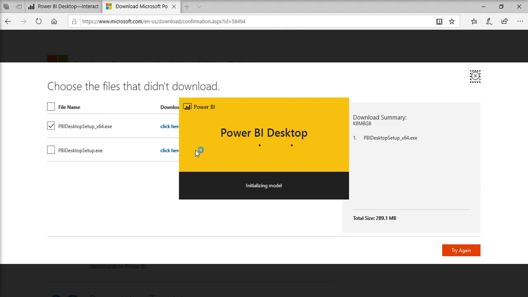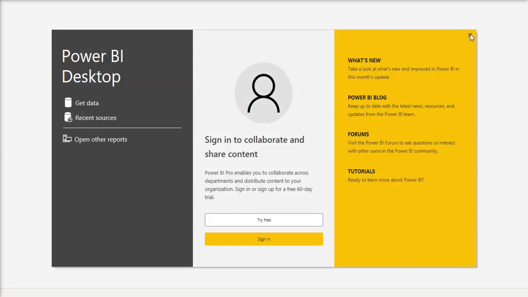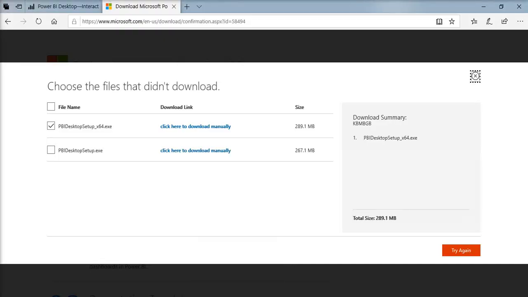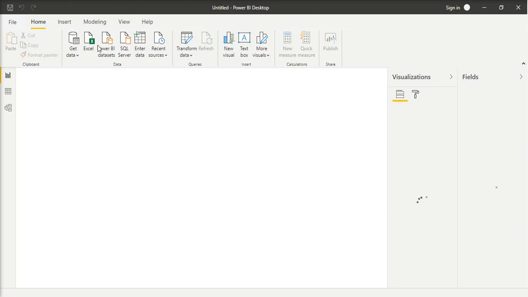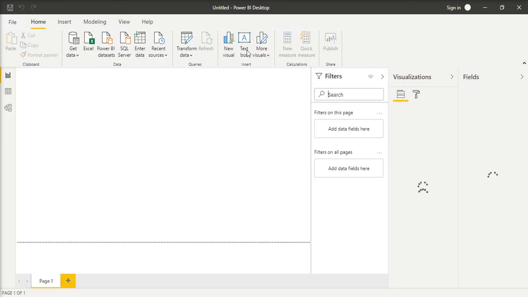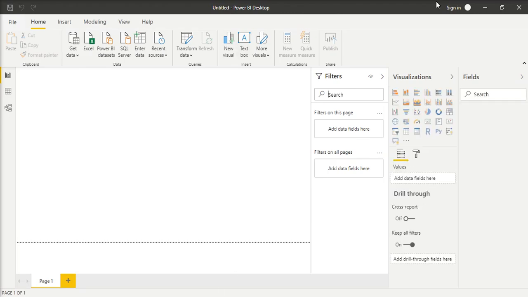So let's just wait while it opens. It's taking a while to open, and you have to exercise patience. Oh wow. Alright, so I can close this. Oh, so this is how the Power BI desktop looks like. This is how the Power BI dashboard looks like.